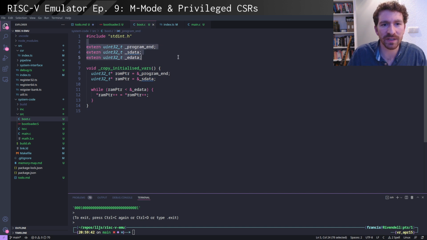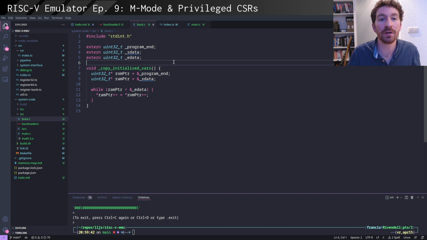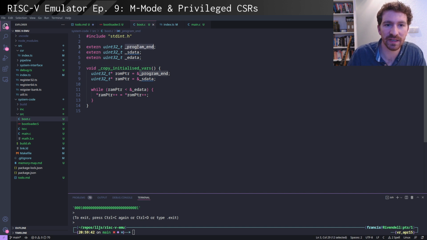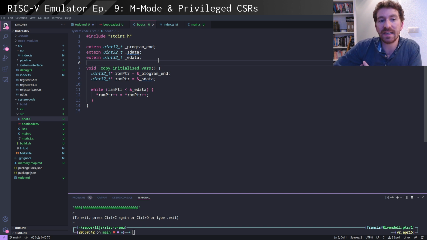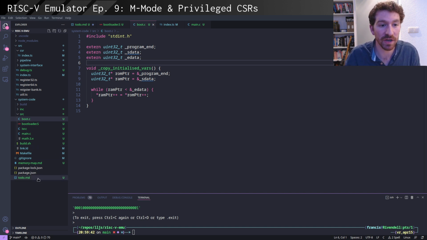Here you can see we're taking in some external variables. We're saying we have these variables, they're coming from somewhere, but we don't know where yet. And these are things like program end, the start of data, and the end of data. And these are all symbols given by the linker, which takes all of our code and figures out how to compile that so that it's all relative to the memory map that we have defined.